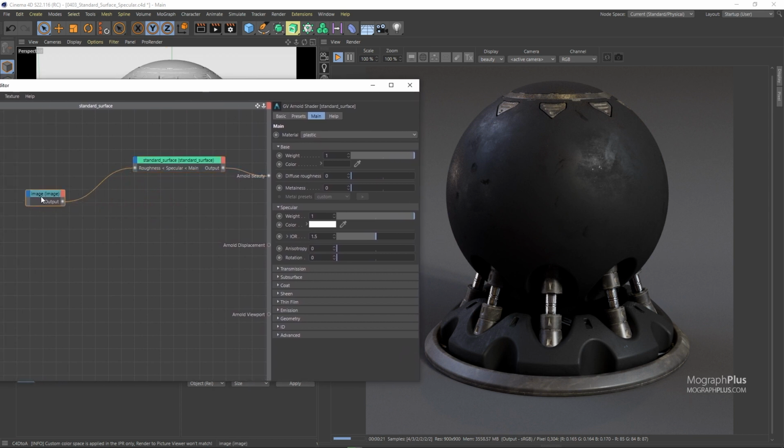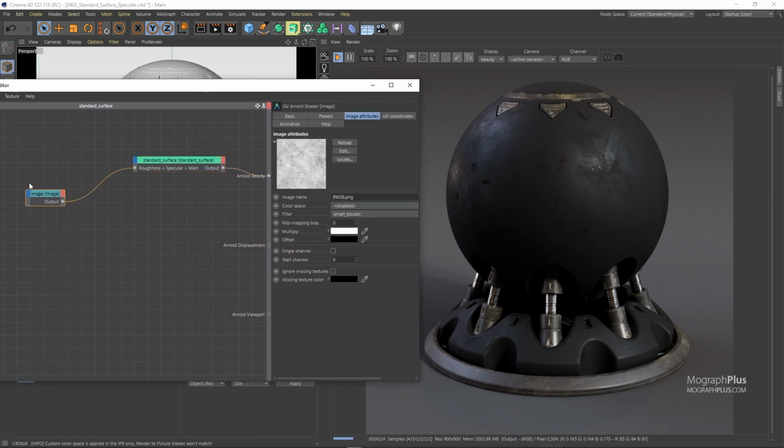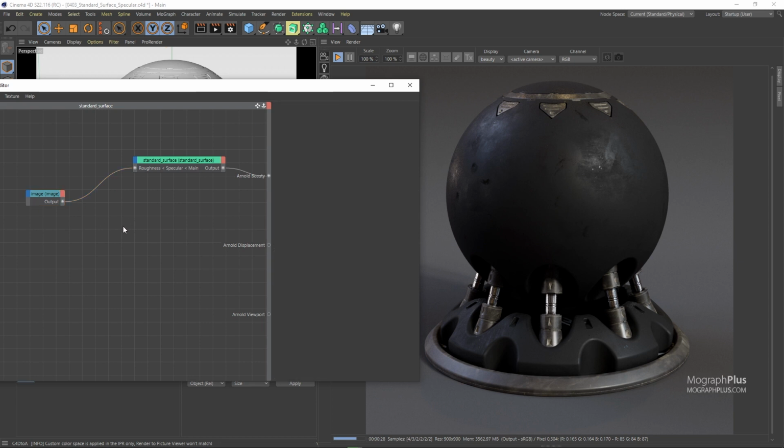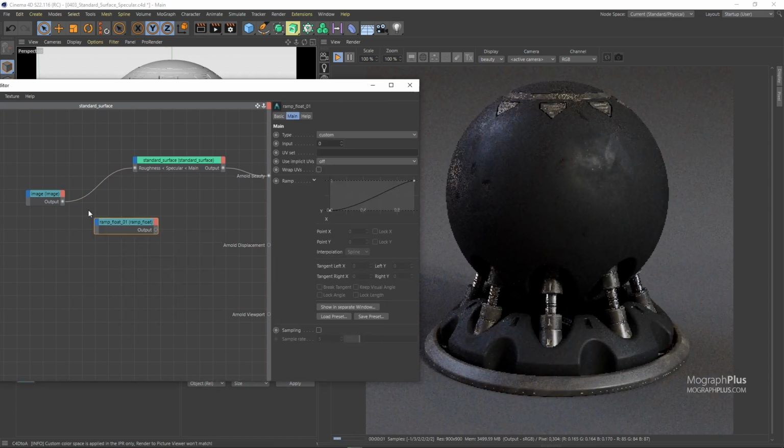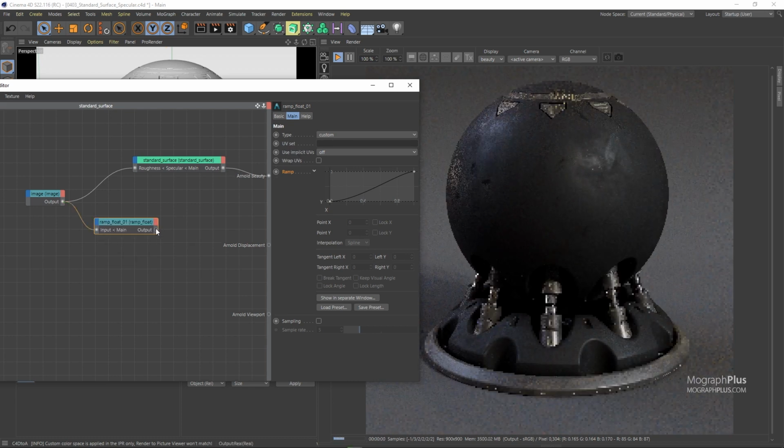So let's make this image go through a ramp float node before connecting it to the specular roughness. Add a ramp float node, and this node basically gives you a curve or a ramp to manipulate the incoming data. So connect the texture to the ramp float node. And for now, let's set the ramp float node as the beauty shader.